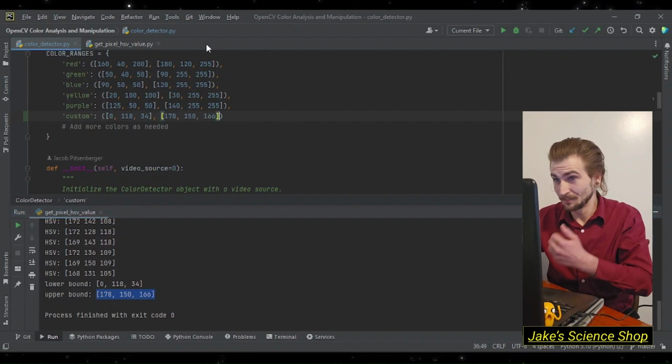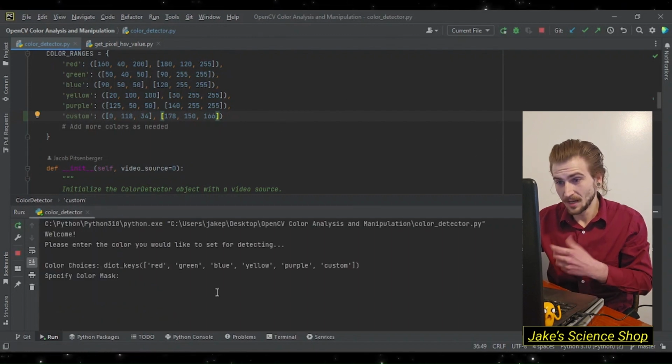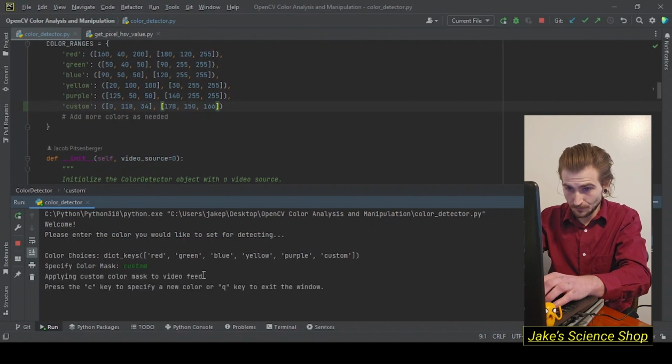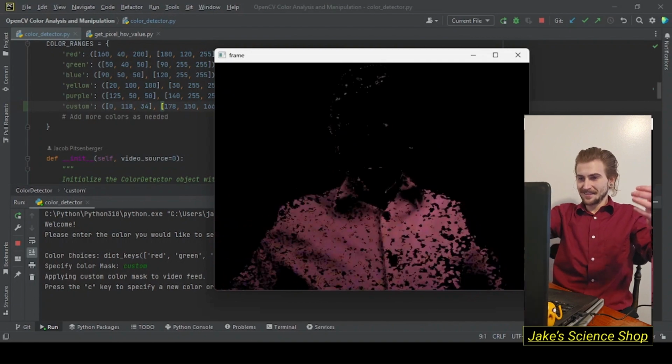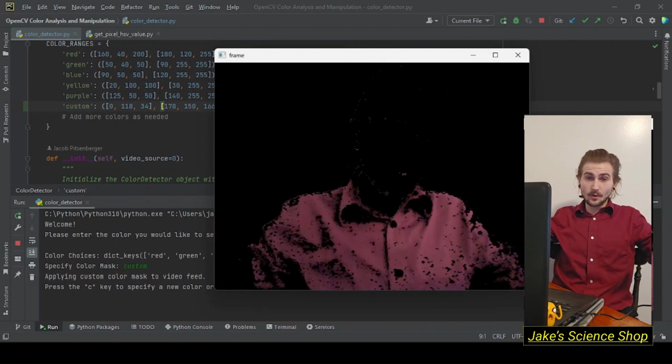Now let's hit run on our color detector module. Running the color detector module, we are asked for our input. Let's go ahead and detect our custom color. It's applying it. Let's see. Yeah, there we go. Pretty cool, huh? So it works really well.